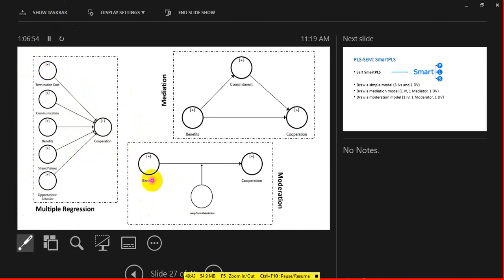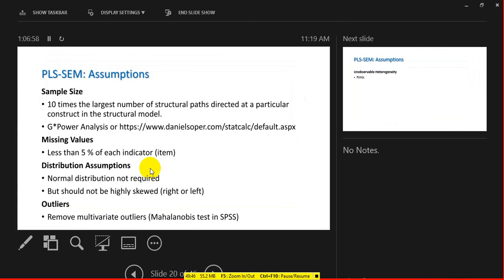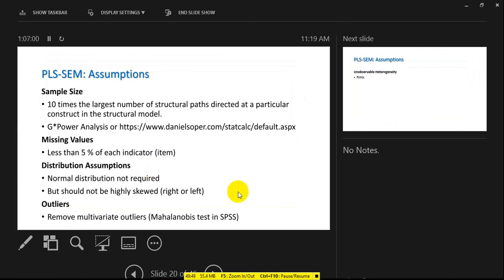And let's go back. 10 times the largest number of structural paths directed at a particular construct. Okay, 10 times multiply. 5 into 10 is 50. According to the theory, minimum you need 50 responses, 50 subjects, 50 cases, however you want to say it, to get a reliable result. What do you call it? We call it statistical power, right?